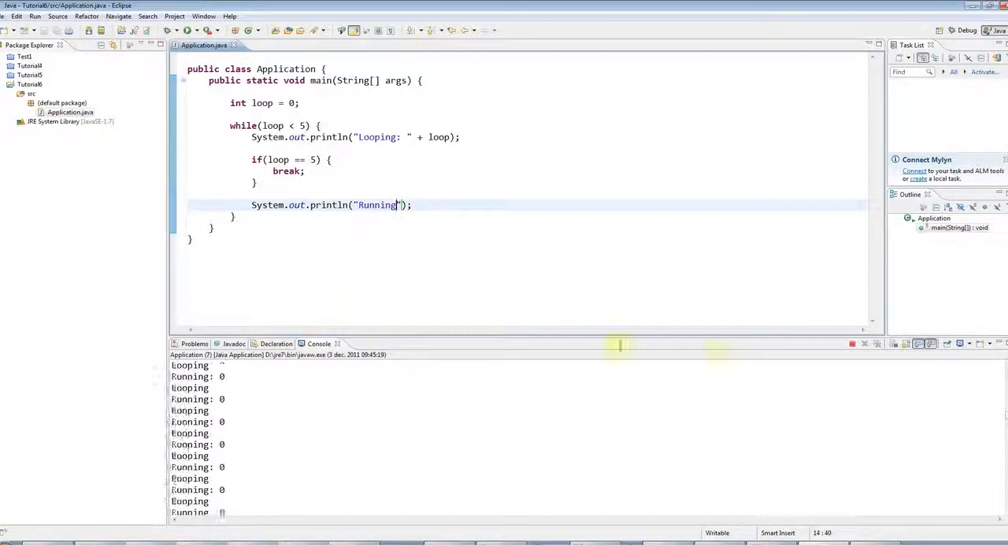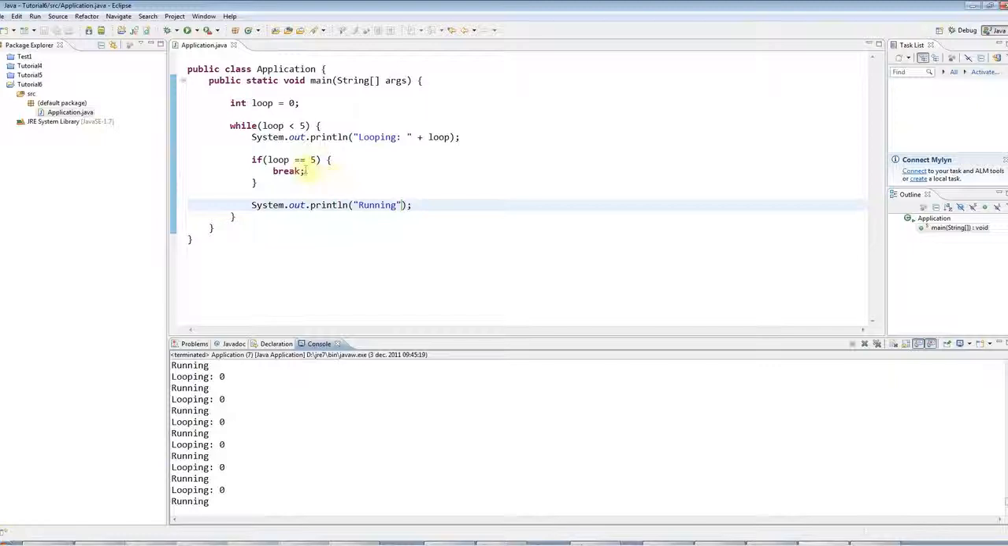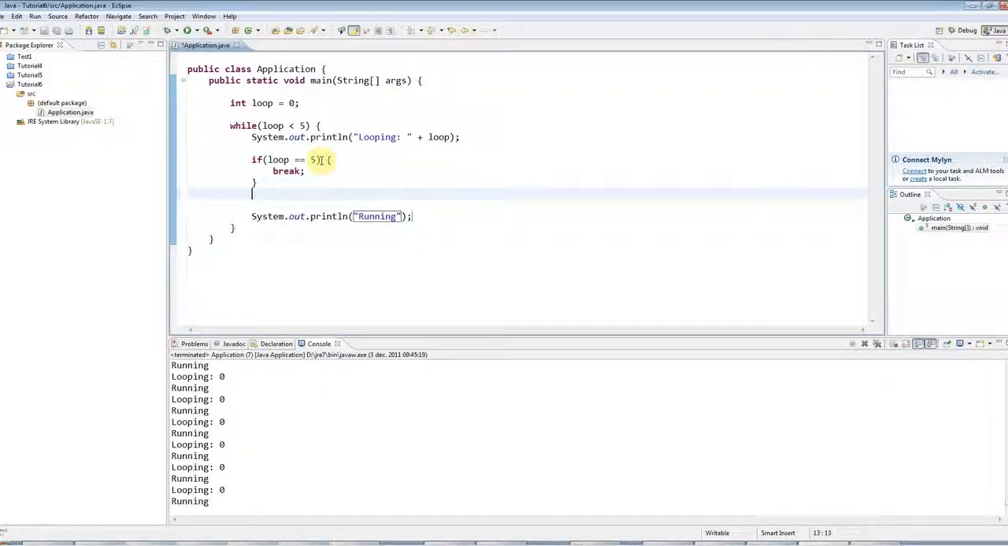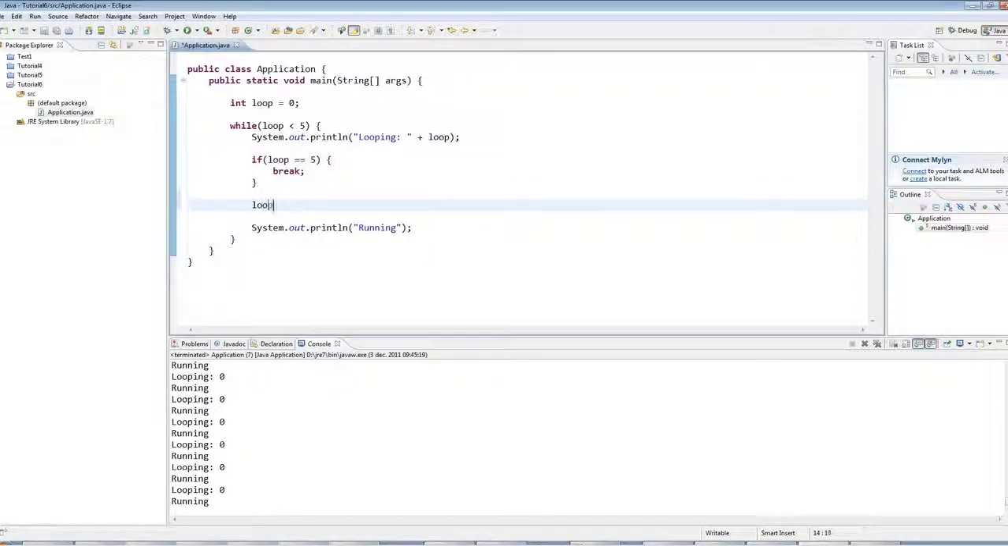Okay, so why isn't this working? If loop is equal to 5, break. Oh, I forgot to increment loop. Right, let's put loop ++ here. Okay, so I'm setting loop equal to 0. I'm saying do the loop while loop is less than 5. But screw that, I'm going to just put true and have an infinite loop here. And then here I'll say if loop equals 5, break out of the loop. And here I increment the loop.